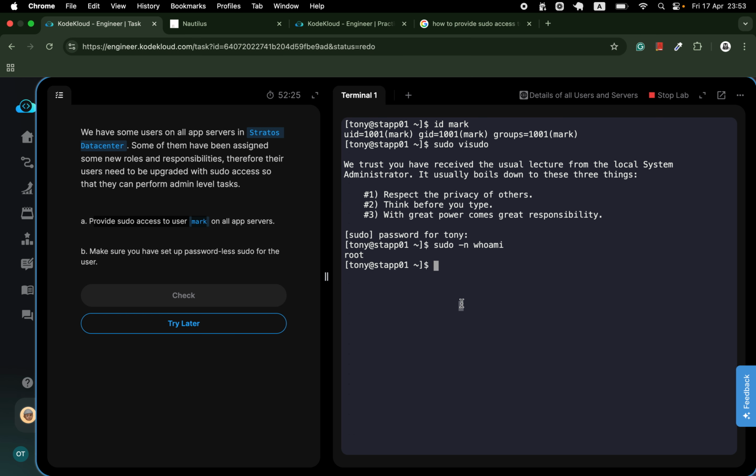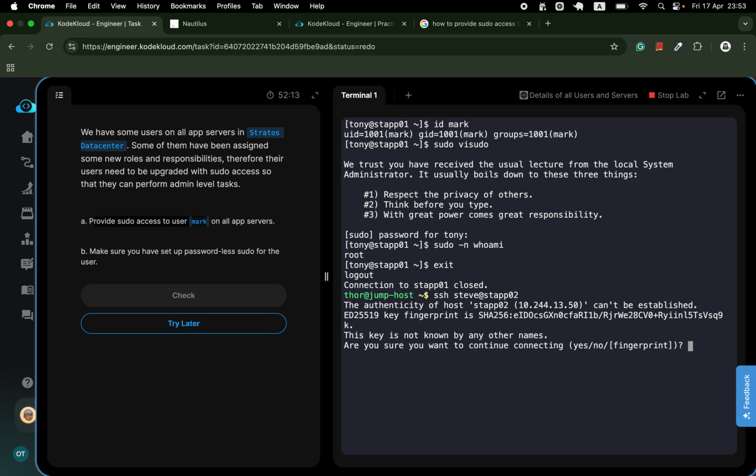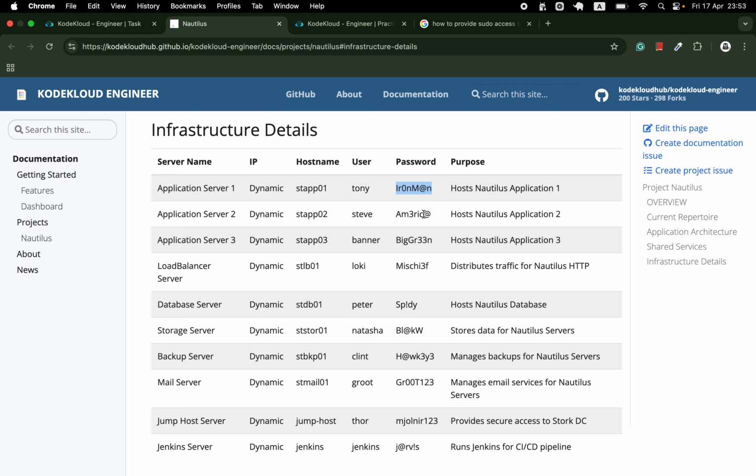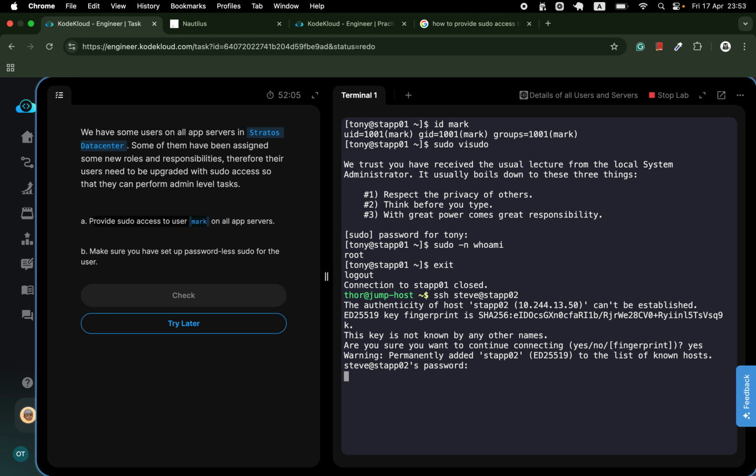So now we go to app server 2. So ssh steve@stapp02. I say yes, copy this password and paste it right there. So here also on app server 2, we will check the Mac user. Oh, sorry. So the Mac user exists on app server 2.